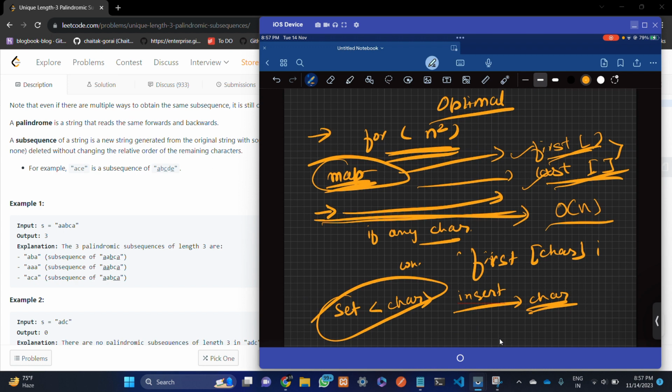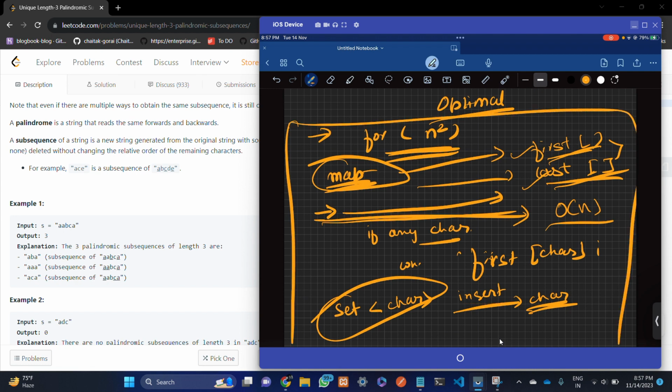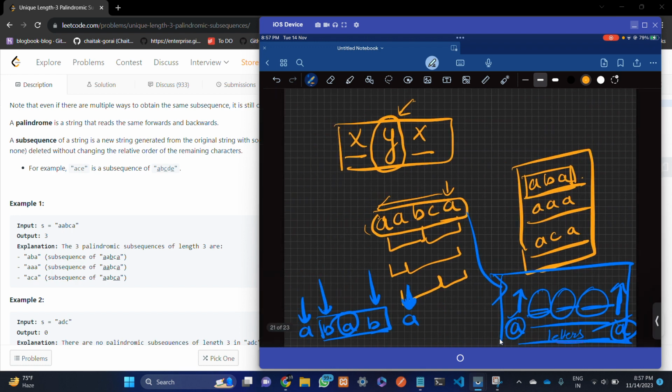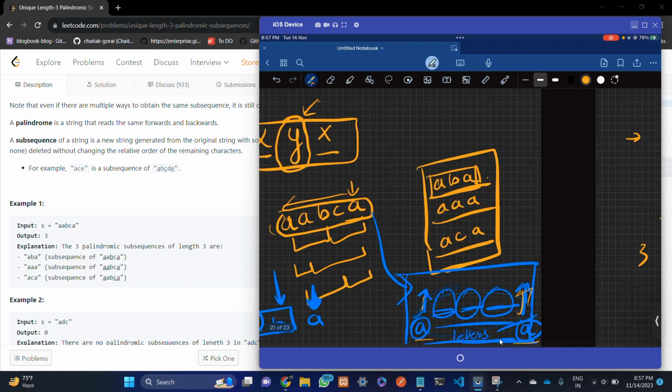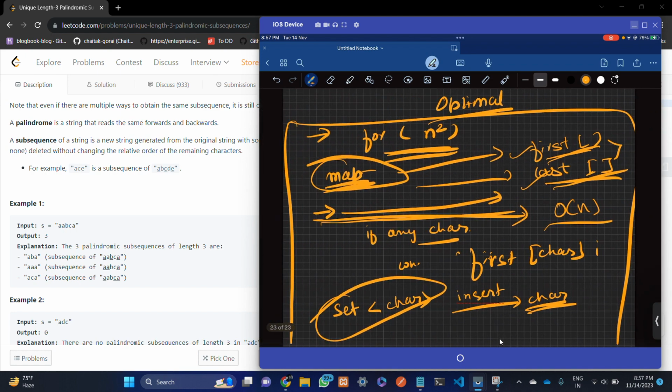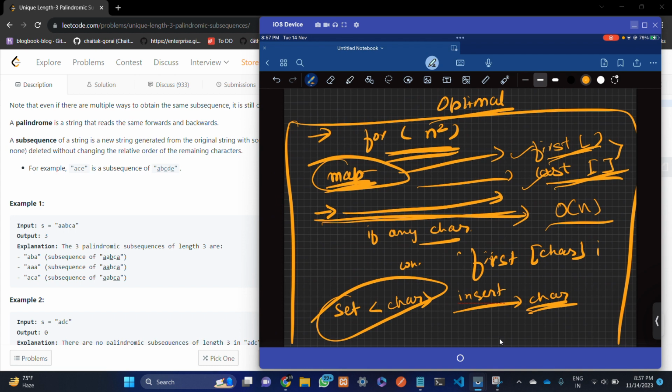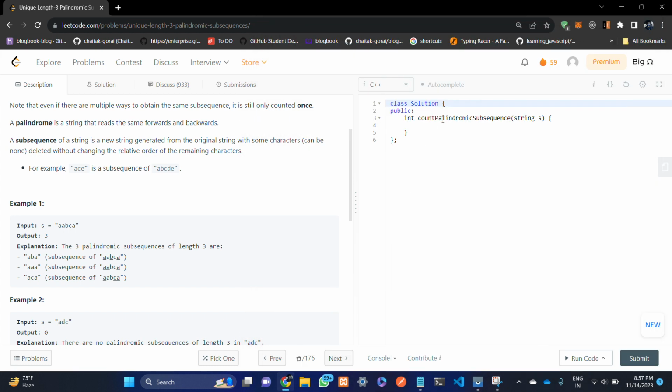So this is a basic overview of our solution, how we can proceed further. The main principle is that we just need to find the first and last index of a letter which is the same, and count the number of unique letters in between those two indexes. So let us try to code this solution out and find out whether it works or not. So I will move back to Leetcode.